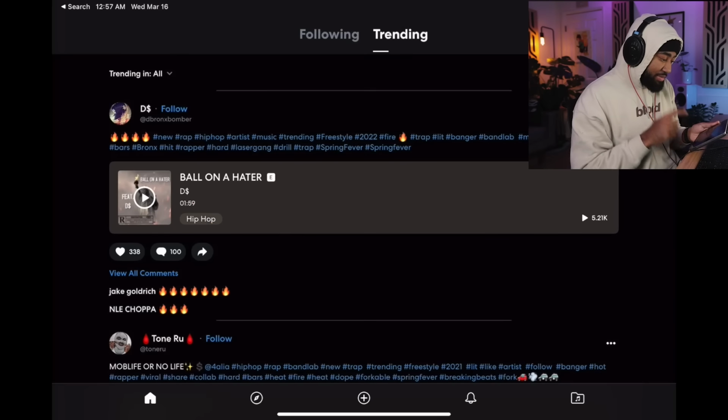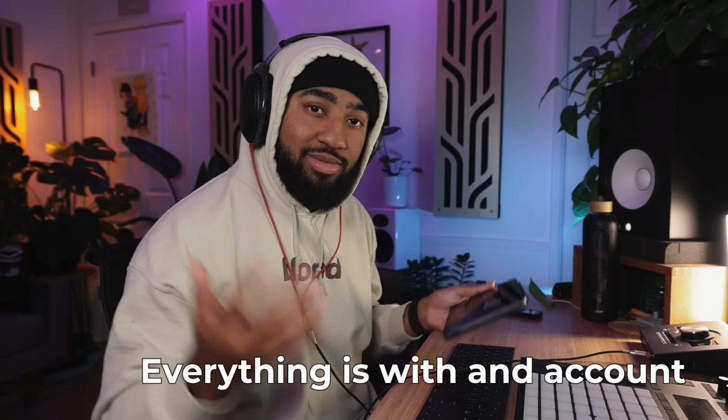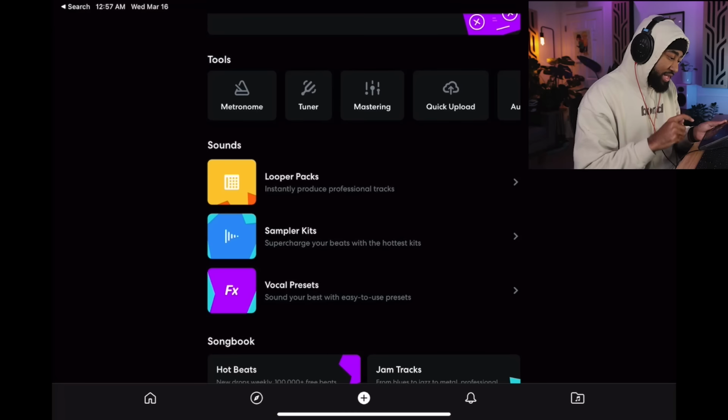So check it out. This is the app right here. I mean, there's a social aspect to it. Everything is with an account, which is super dope. So pretty much, like I said, you can start on an iPad, switch over to the phone as long as you log in, switch over to your laptop as long as you log in. But you just wanna go ahead and hit that plus. There's a bunch of starter stuff you can start.